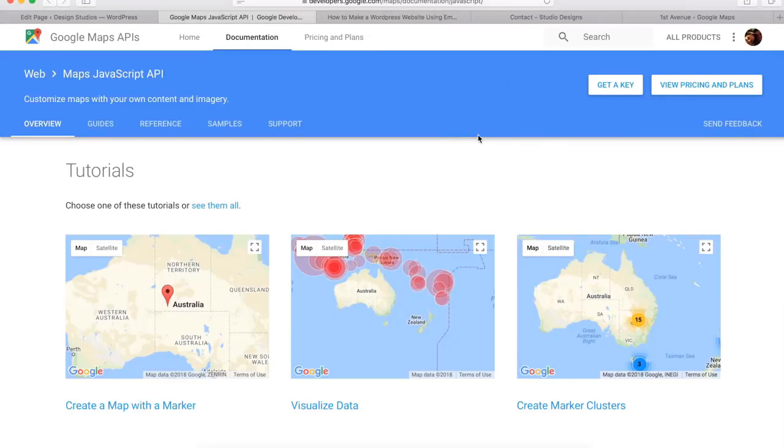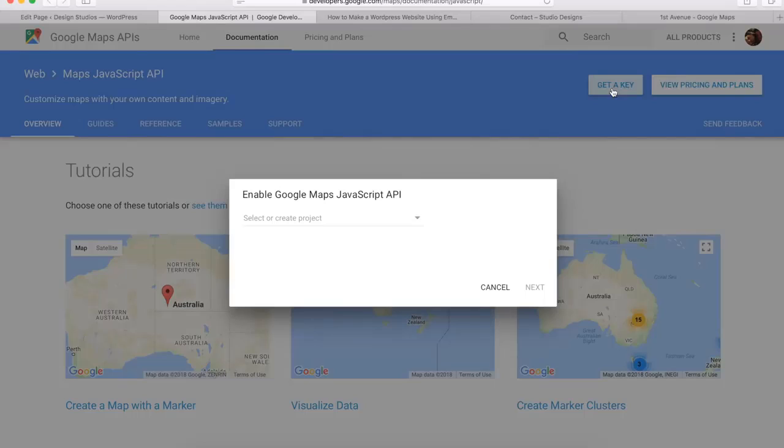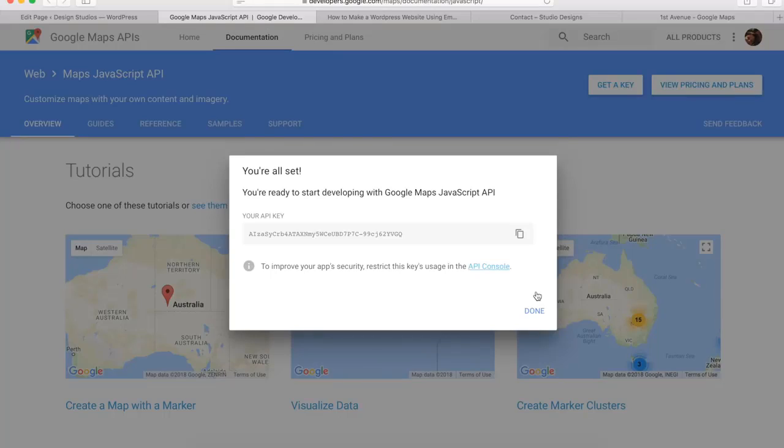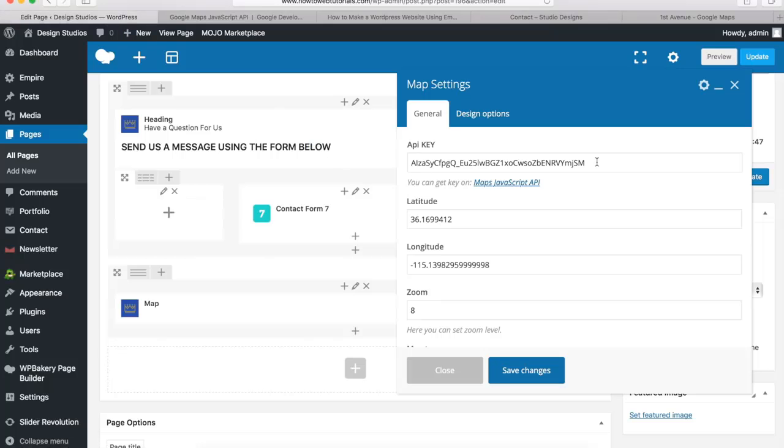And if you're logged into Google, then you can just click on Get a Key, and you'll get this pop-up right here. And you might need to create a new project, and you can name it whatever you want. If you have a project already, go ahead and click on that, and then click on Next. And you should see an API key right here. And to copy this, we can just click on this icon and that's going to copy it. And now let's go back to the WordPress website that we're building and we can delete the default one and paste in our new API key.